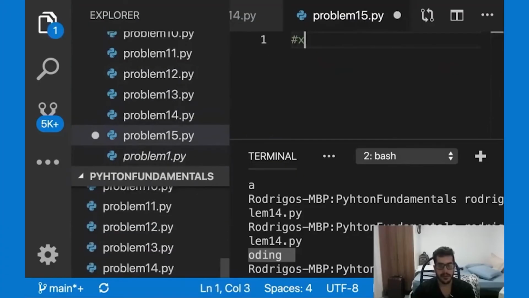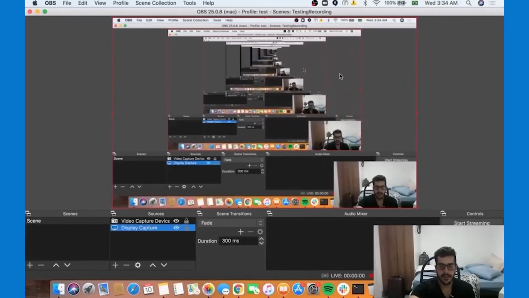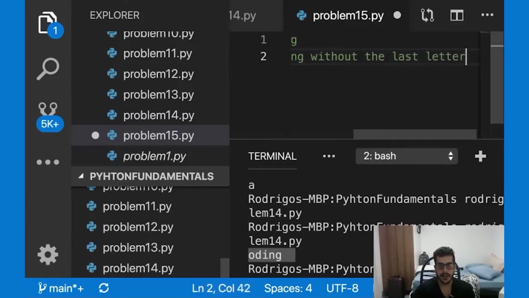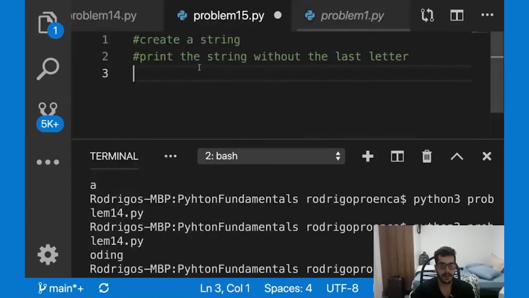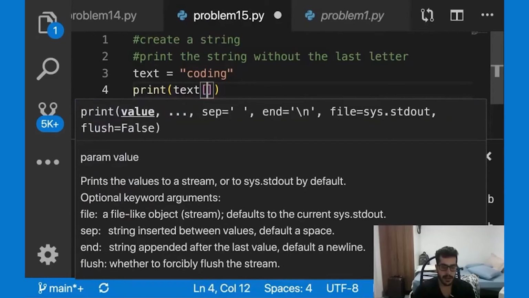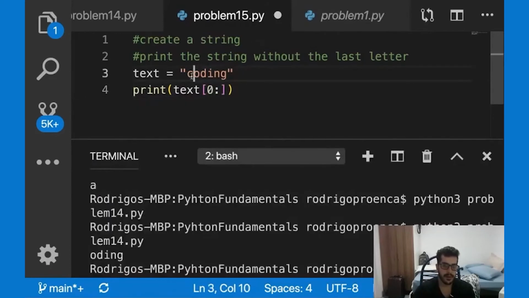So create a string and print, let me see if everything's getting recorded. Yeah, print the string without the last letter. So I'm gonna create a string, text equals coding. And now I'm gonna not print the last letter. So I'm gonna say print text. I started 0, so I started at C. Last time we skipped C, so we started at 1, but now I want to include C.